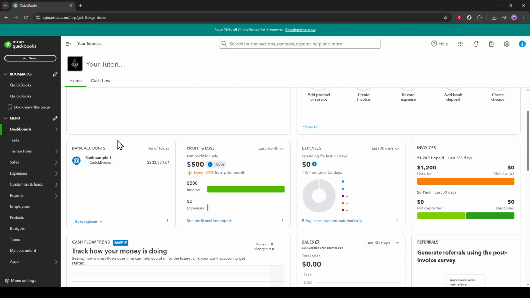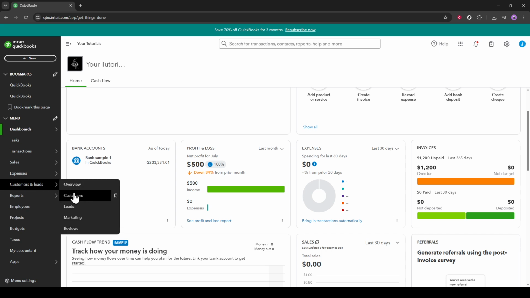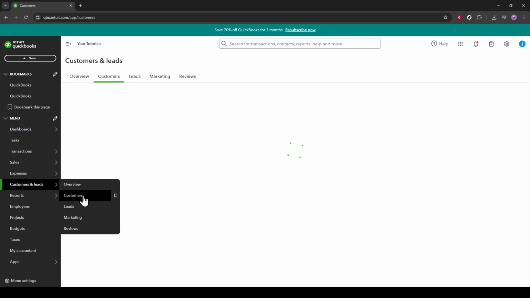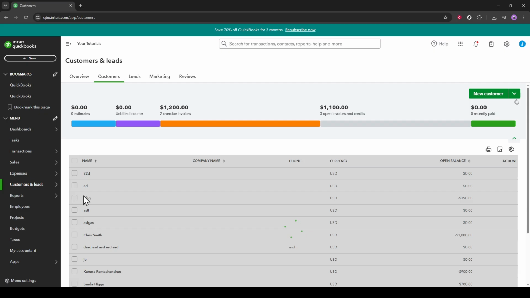Next, locate and click on the Customers tab. This will take you to a list of your current customers. It's here that you'll find all the information related to your clients, including those you'll be sending invoices to. It's essential to keep your customer data organized and up to date to simplify this process in the future.